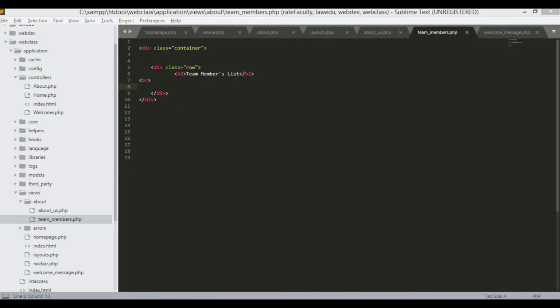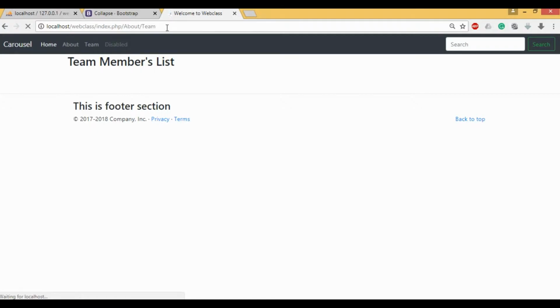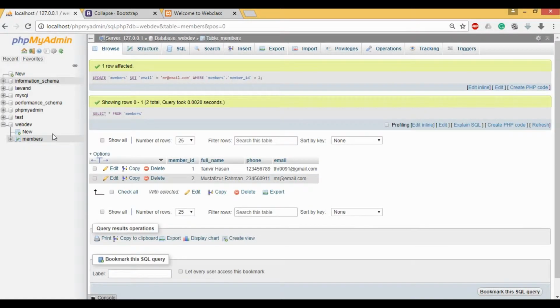Hello again. Today we will see how to display data from a database. Here we will display the team member list from our database. We have a database named webdev.